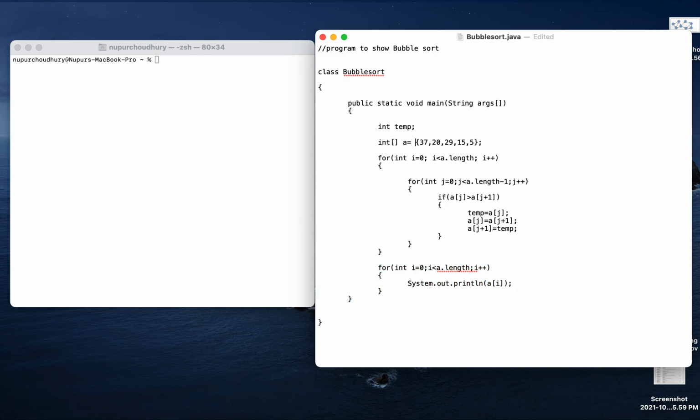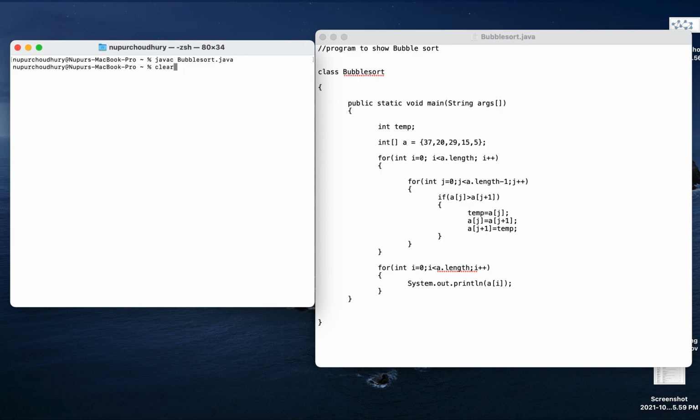Now let us see how this works. First, let us see whether this program is working fine. Okay, so I have saved this. Now let me compile this. Javac, yes, it has no errors. Now let me just execute this.